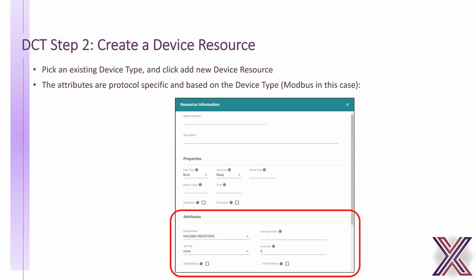And then you go ahead and create your device resources. So for each device type, you add a new device resource. So these are protocol specific, like I've been saying. So if you're creating a Modbus device resource, then you'll see a Modbus attributes menu. So the holding registers and all that stuff that I mentioned earlier will be available, and it's drop-down list based and that sort of stuff. So much harder to misconfigure than just editing a raw file.